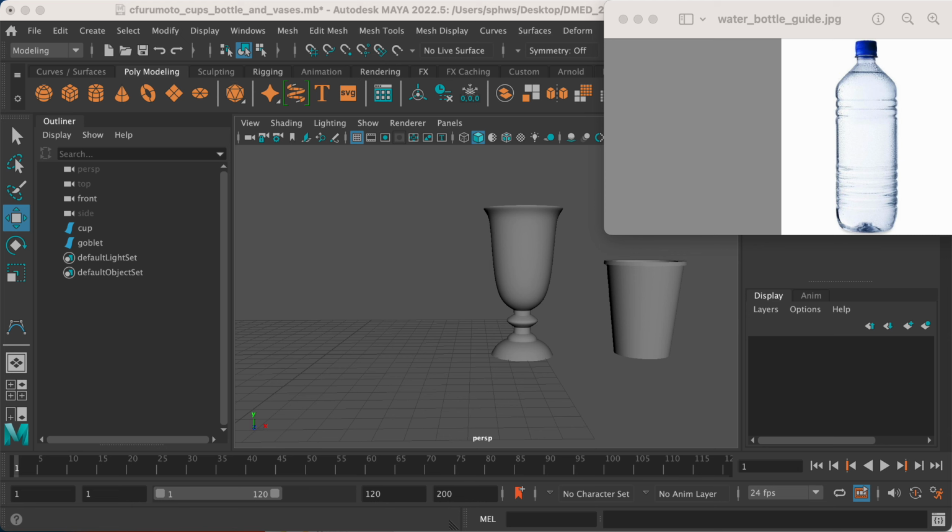This is going to be our last activity working with the CV curve tool as far as tutorials go. Now we're going to have you create a water bottle. Once again, we're keeping in mind a lot of our setup, which is very much utilizing our guides if possible.